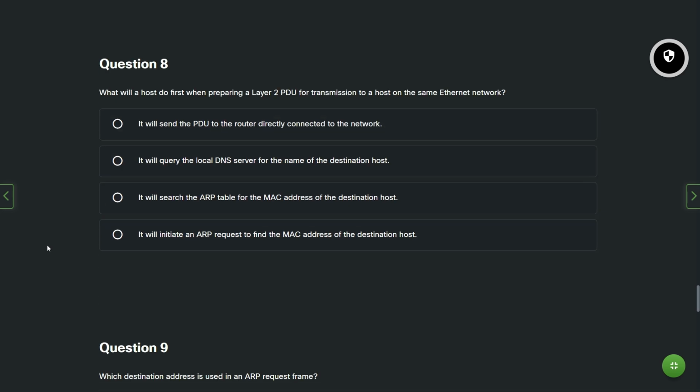And the next: what will a host do first when preparing a Layer 2 PDU, protocol data unit, for transmission to a host on the same Ethernet network? It will send the PDU to the router? It will query.